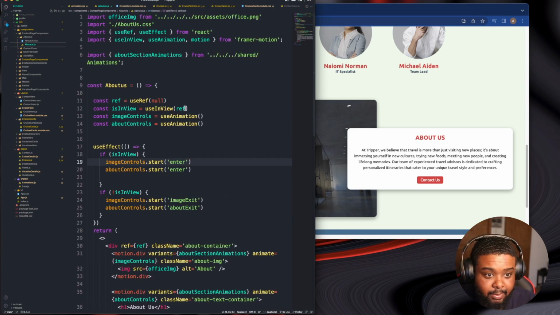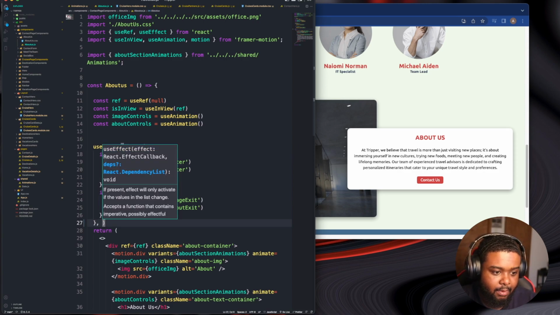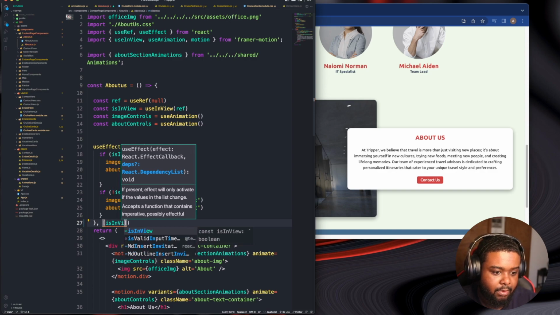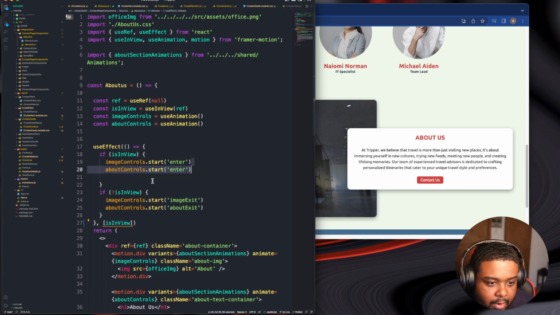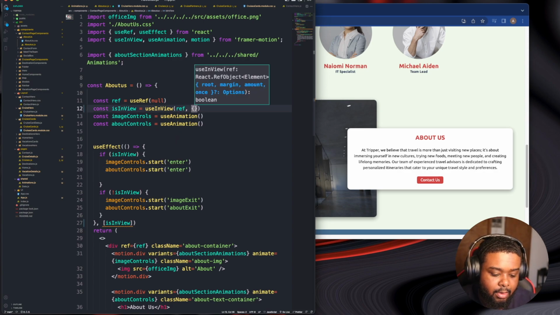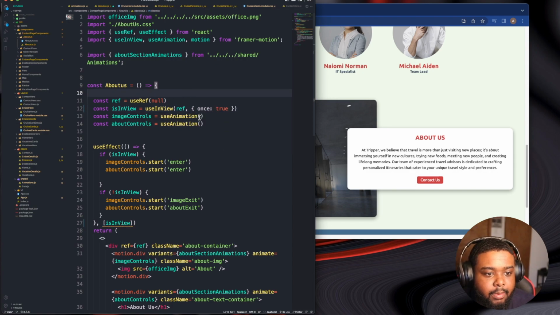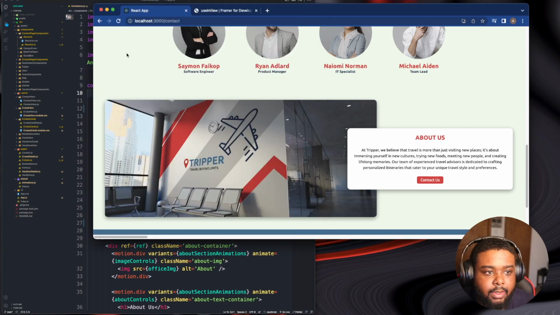Alright, so the only thing that we gotta do is add a dependency, and this should be is in view. And then the ref should be once. Perfect. And that's for this about section. Let's go ahead and refresh.